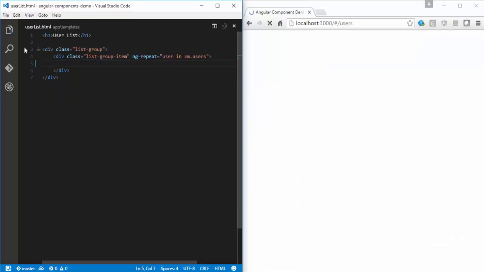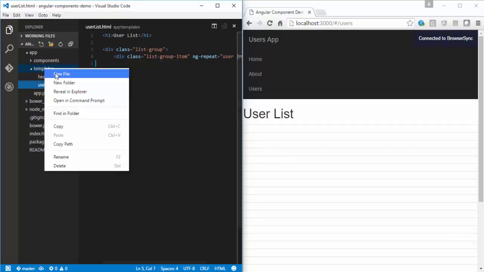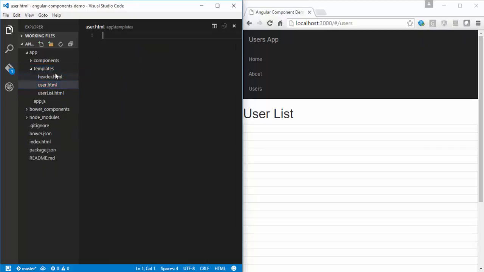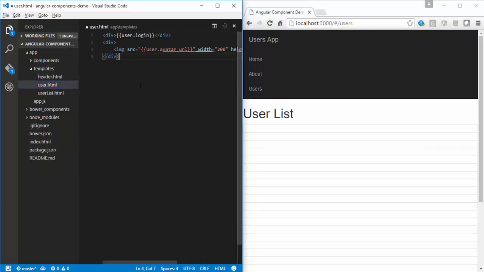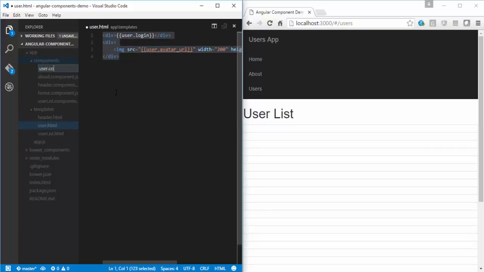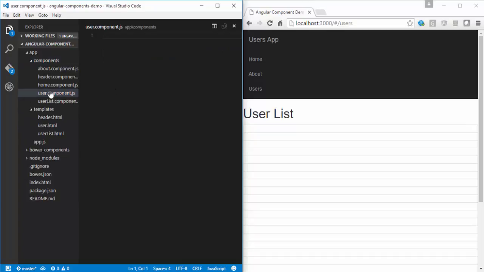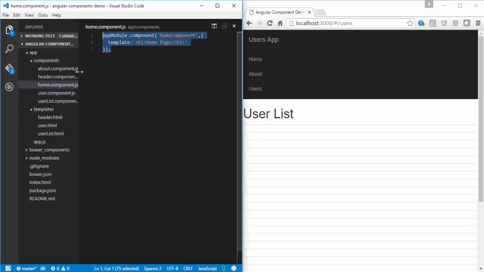Cut this, create a template, say user.html. This will have only single user's template. Go to components and create a new file, say user.component.js. Copy this code and paste it in user component. Make necessary modifications.